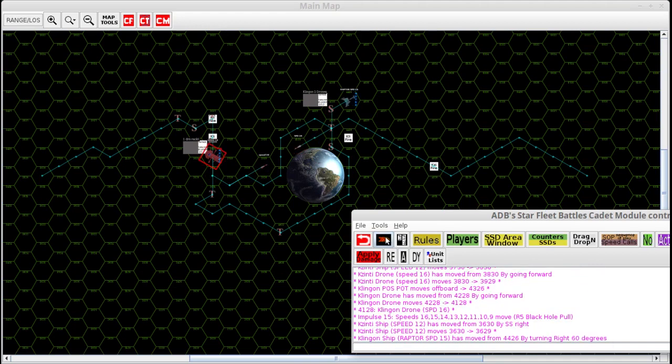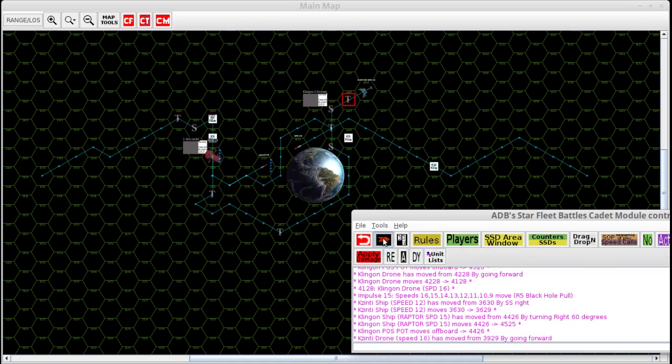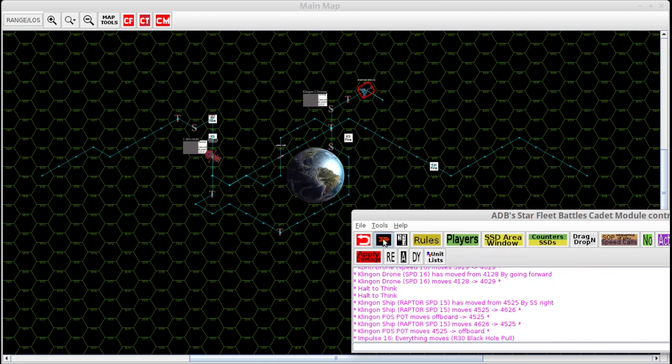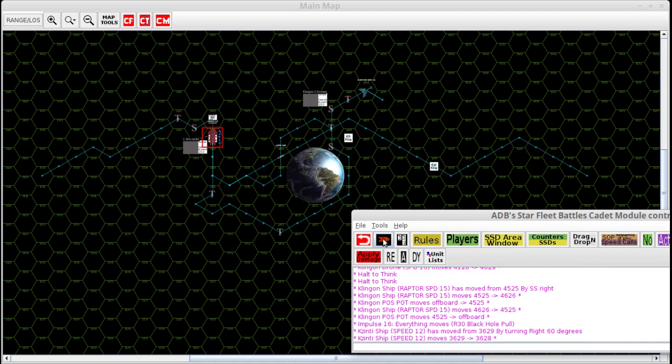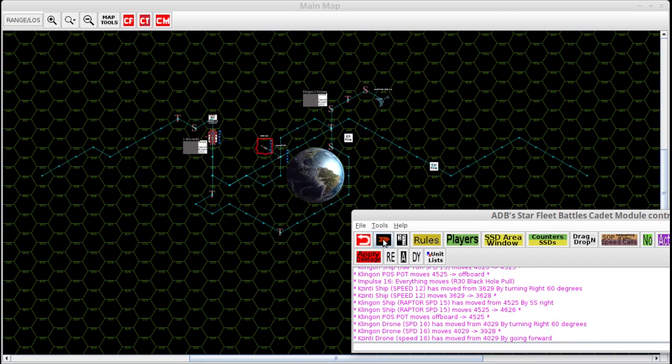So on this impulse right now, the Kzinti would be facing directly forward. The Klingon would be outside the FA arc, but he'd at least be getting very close. So on this impulse, the Kzinti would be side-slipping to the right, and the Klingon still is out of the arc. So even with the best maneuvering for the Kzinti, the Klingon still got away and stayed out of the arc.